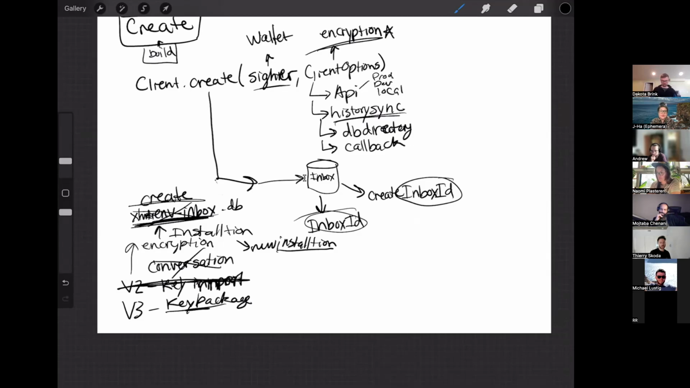And since V3 is built so strongly around this local database, it's a really important step. So after the local database is created, some other stuff happens, but it kicks back out. It says, hey, I created a successful client, and now I need you to sign. It says, I need a signature from a wallet to actually register this identity on the network. So you have a new installation. It needs to get registered on the network because you're on this create inbox path. And now it sends out a signature request.